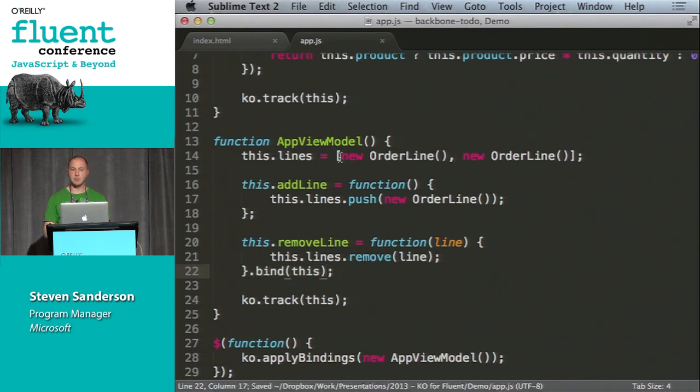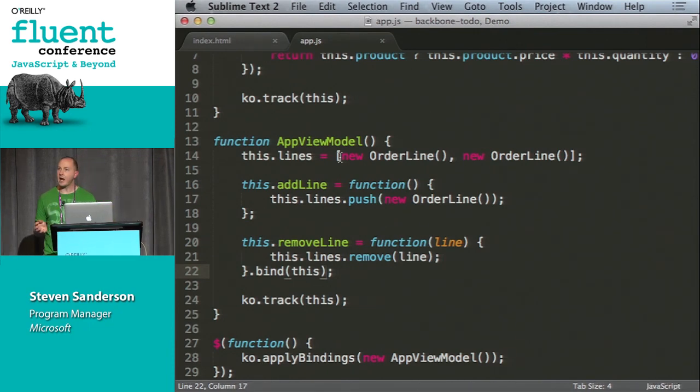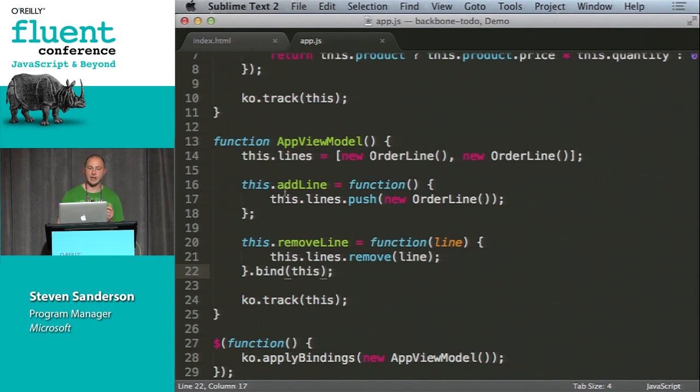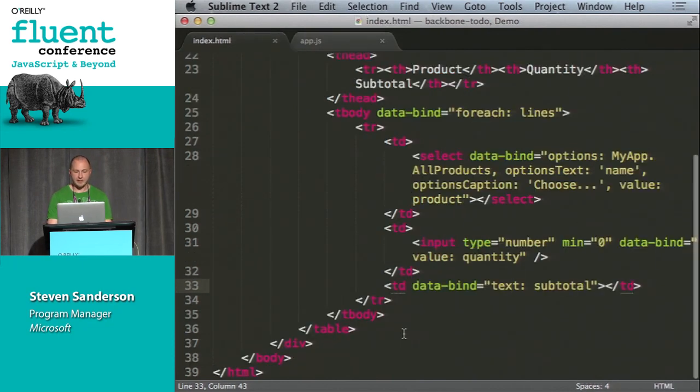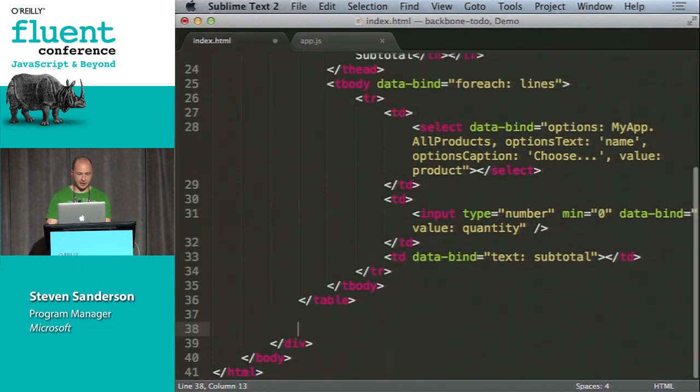Okay, so we can add and remove stuff, and that's nice, abstract, testable code. But I need to have a way of exposing this functionality to the end user. So they need a way of being able to call addLine. And I would like there to be a button in my UI. When you click it, it adds a line. Pretty straightforward. So let's do that very easily with just a bit more declarative binding.